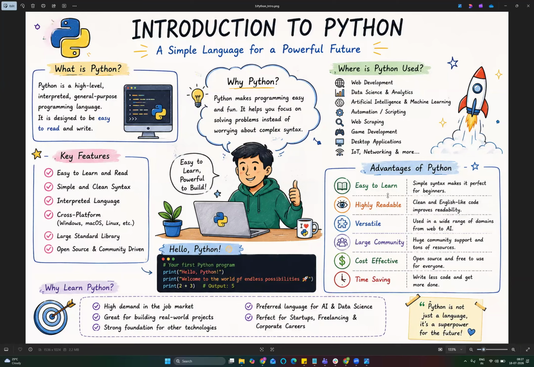Every programming language has some impact, right? Due to the high demand in the job market, because based on Python, a lot of other implementations can be done, even in AI. Python is playing a very important key role. That is the reason Python is in huge demand in the market now.